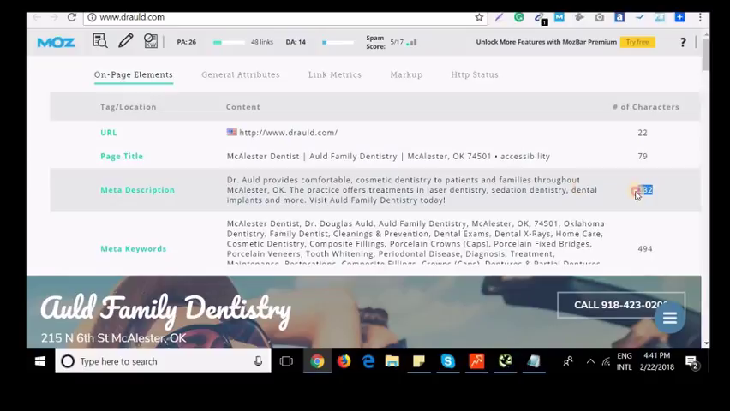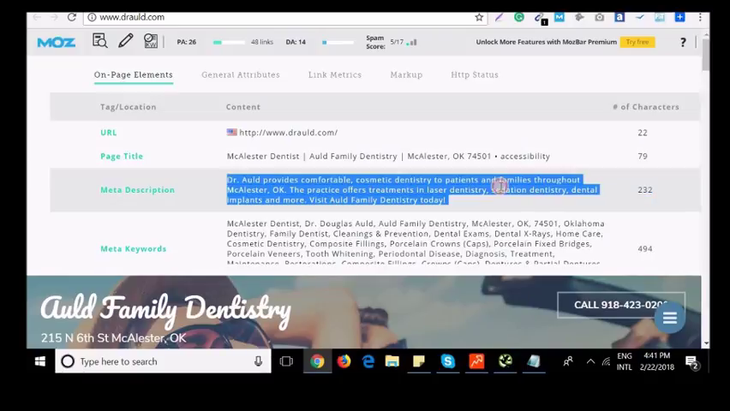So what I would suggest is you can add more characters in the meta description. Take it to 320. If you are using Yoast or similar plugins, they will recommend something up to 320 characters. So you can definitely add keywords like the complete state, like Oklahoma in full. Probably you're going to add keywords like dentist in Oklahoma or dentist in McAlester. Things like that. You can add them in the meta description as proper sentences.